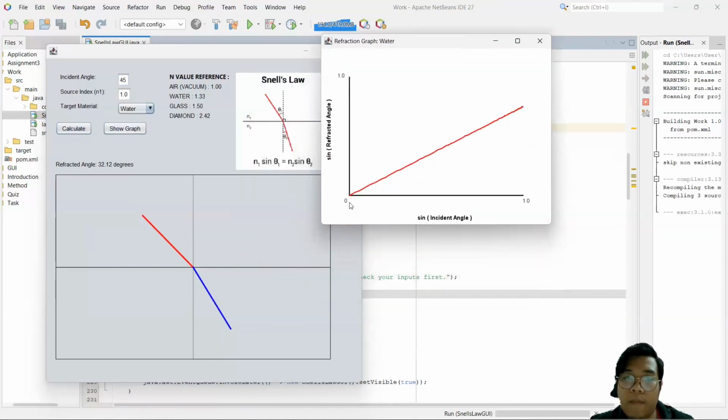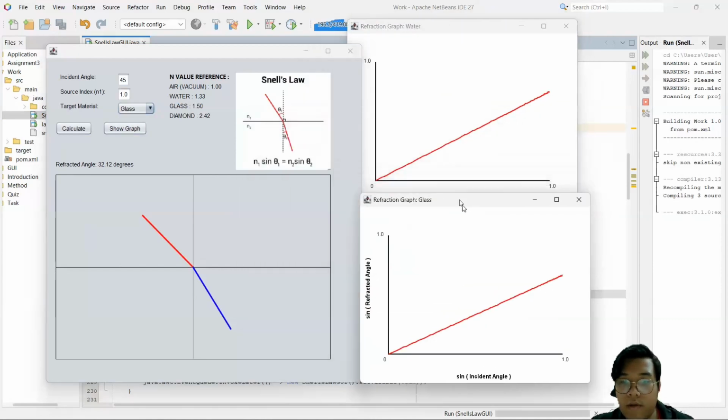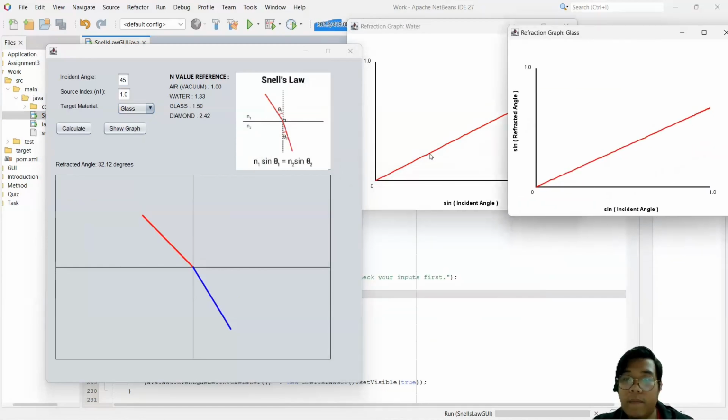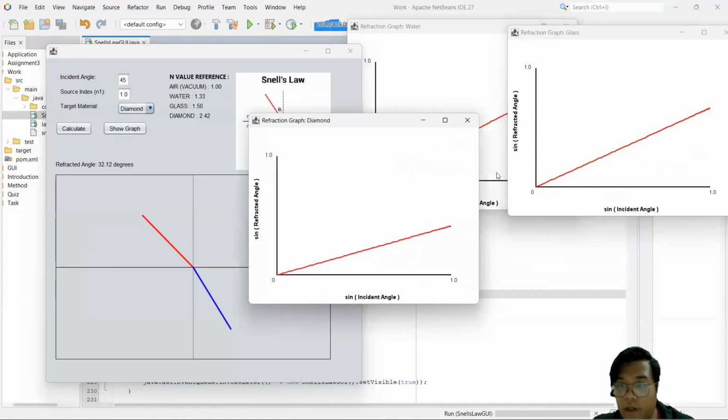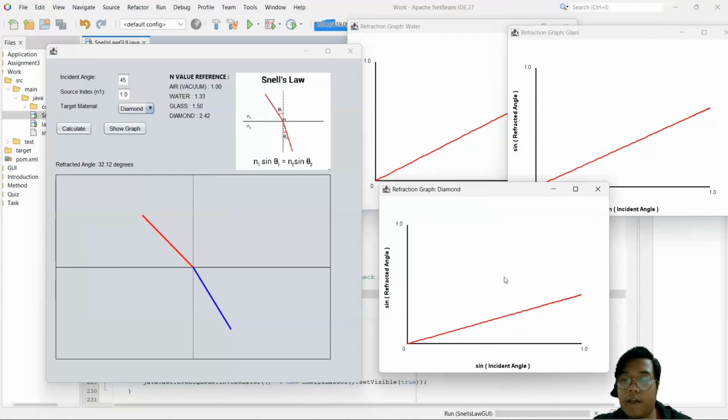For water, we can see sin theta 1 versus sin theta 2 here, and the relation is linear. Now I would like to change to glass. As you can see, the graph is slightly lower than the water one because glass has a higher n value. And if I do diamond and show the graph, we can see that the graph becomes much lower as it has a higher n value, which shows that the relation between the incident and refracted angle is linear.